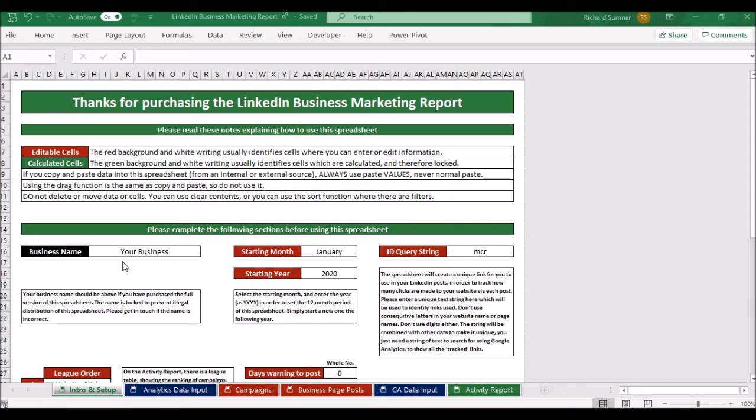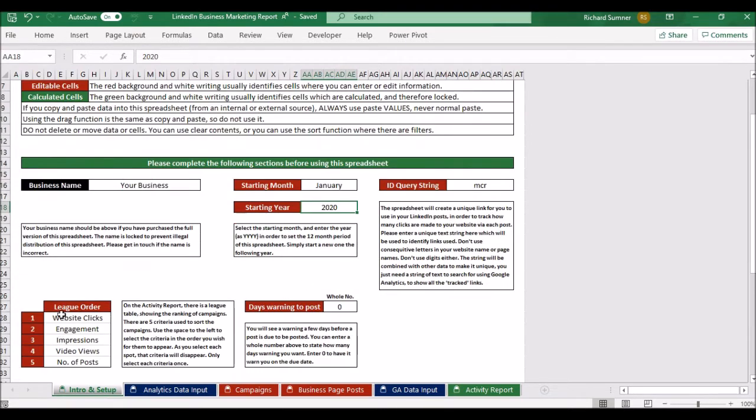Here's the intro and setup page. Your business name should be in there. Select the month, the start of the year, whenever you start your year. So it can either be a calendar year or a business year, and input the year of the starting year. I'll come back to this query string in a second.